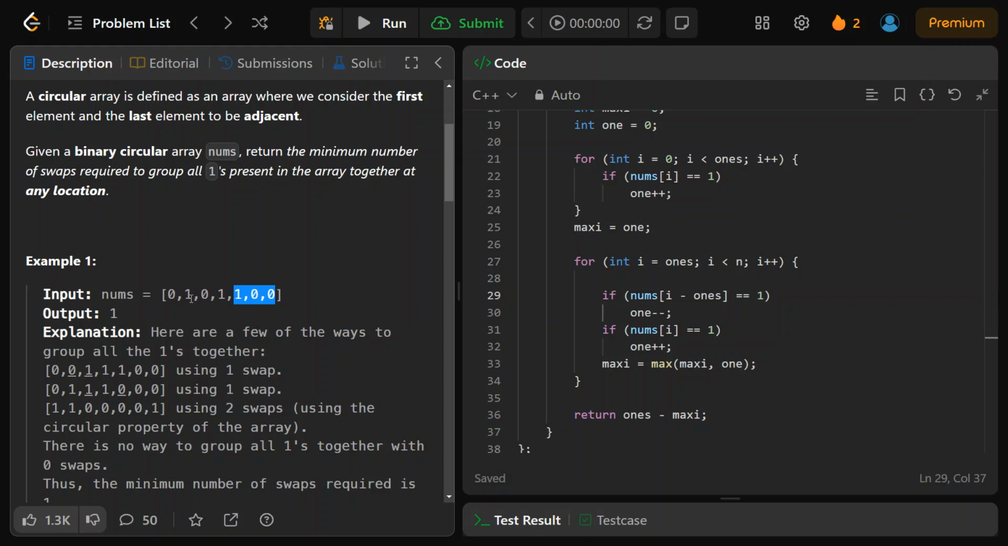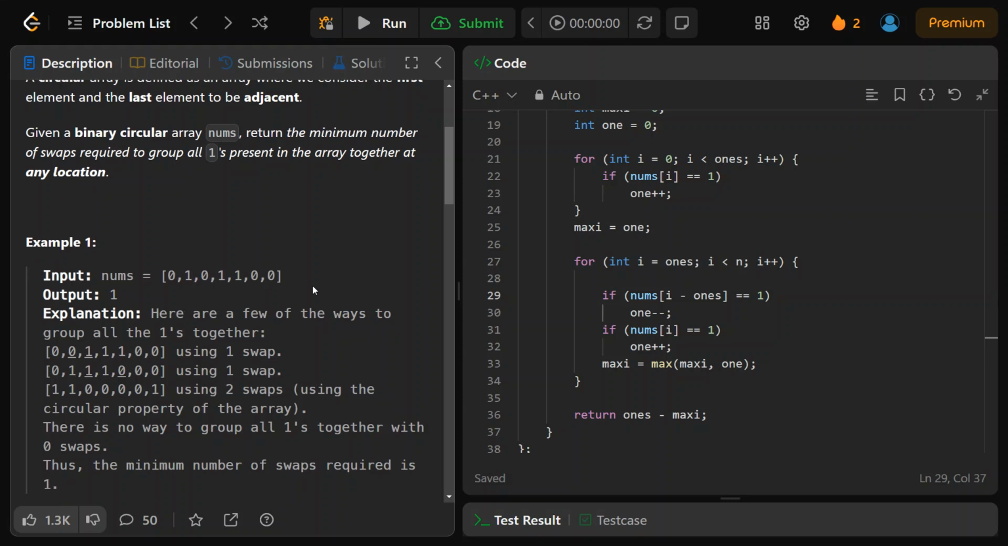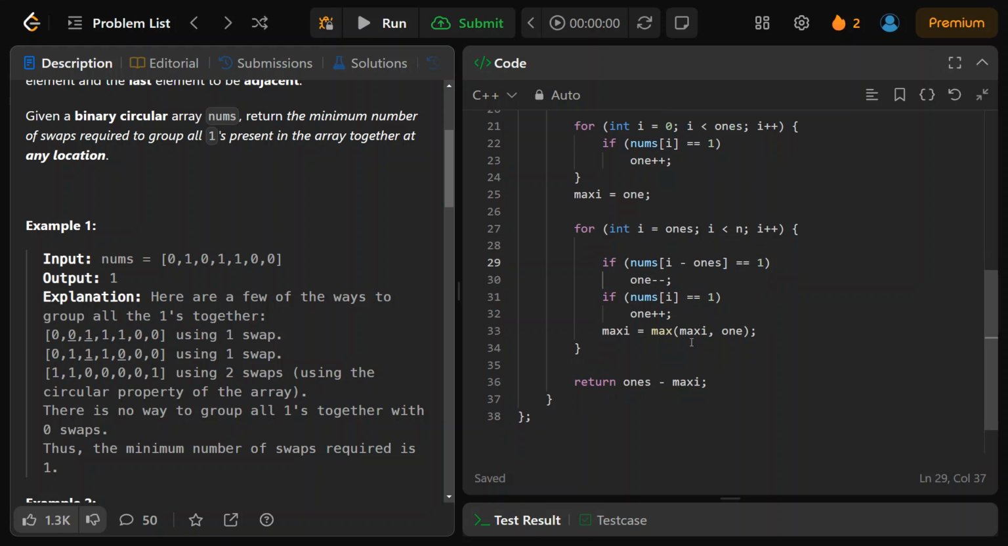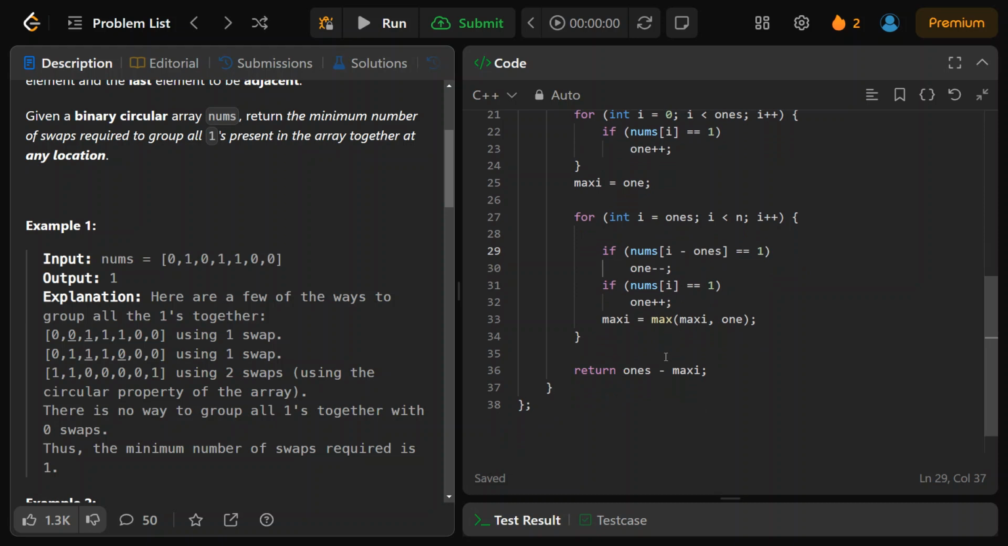And this will go on because the array size here is n, but basically we have appended it, so it will go for n cross 2. But now we have reduced our complexity, so the complexity would be O of n. At the end I will return the same.